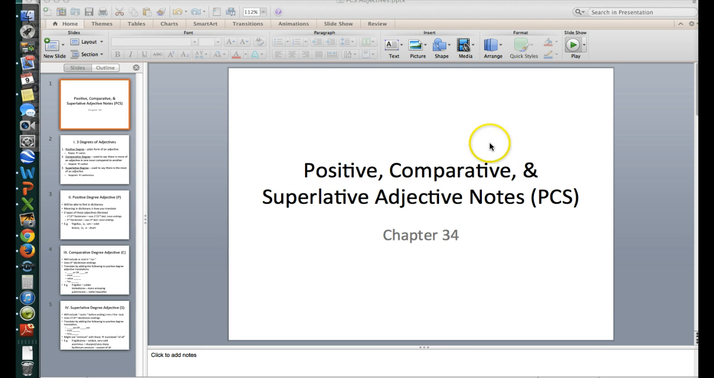So let's talk about these three different kinds of adjectives, one of which you already know, and then the two new ones, comparative and superlative. So I'll probably refer to these as PCS adjectives when I'm referring to all three: positive, comparative, and superlative.